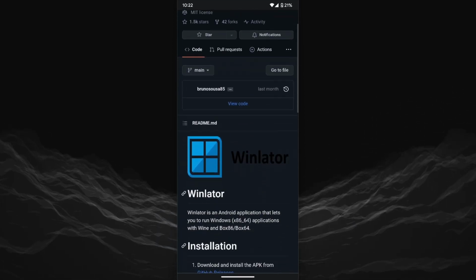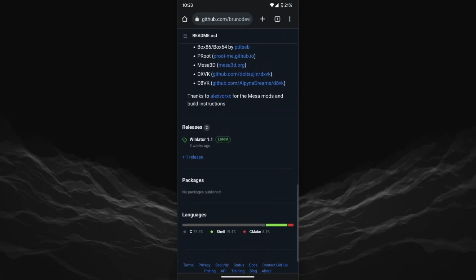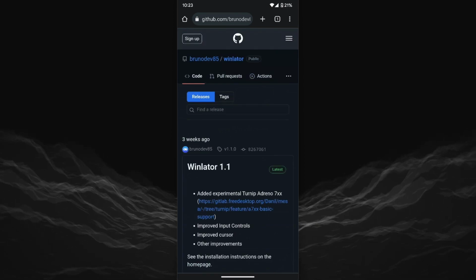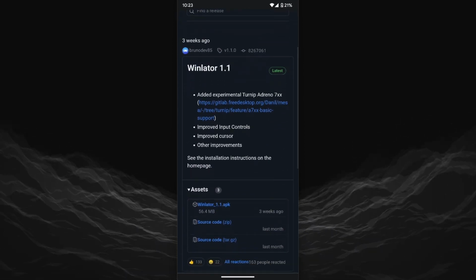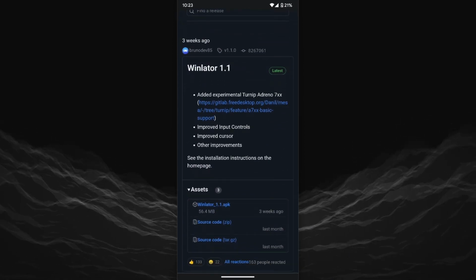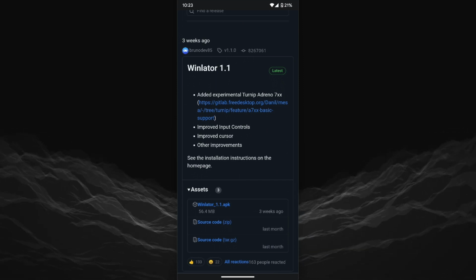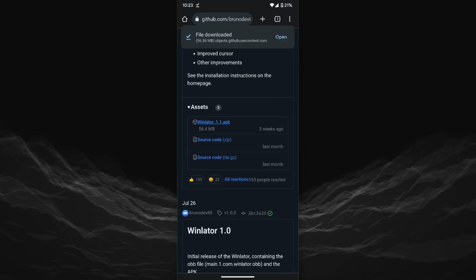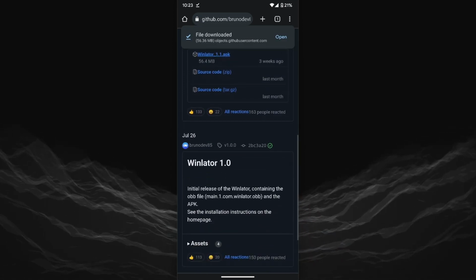Now to download the app, scroll down a little bit until you see the releases option. Click on the releases option and scroll down again. And in here, you'll see the Winlator APK file. So to download it, just click on the name Winlator APK. And we actually need one more file, which is called the OBB file.